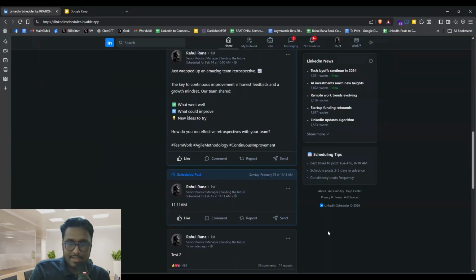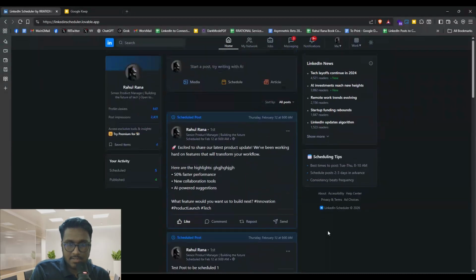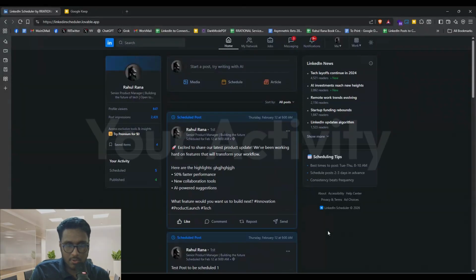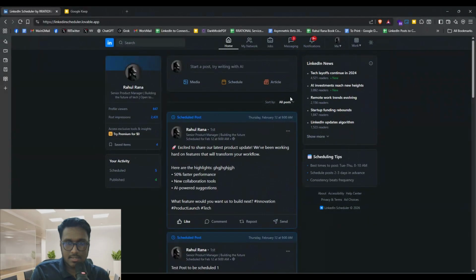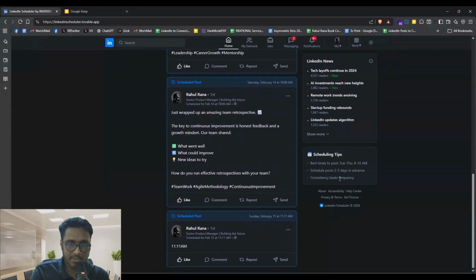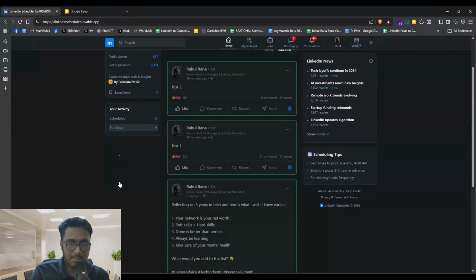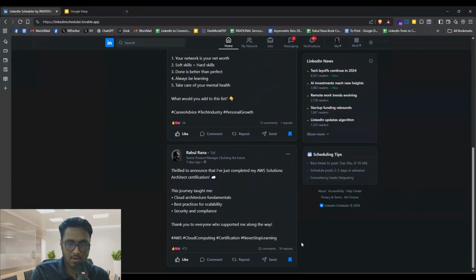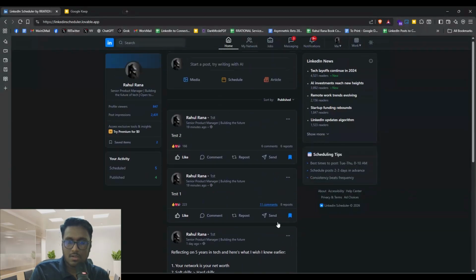Now, coming to the very last one, I have covered all the three major features, but the very last one I can show you is one minor thing I also implemented. This sort by, you can select it from here or here, your activity. If you click scheduled, it will show you only the scheduled posts, and if you click on published, it will show you the posts which you have published already. That is the very last feature.